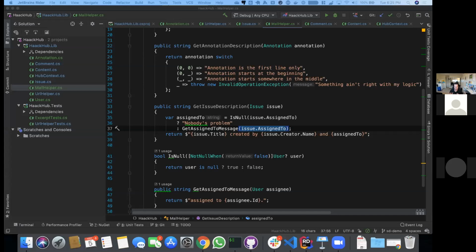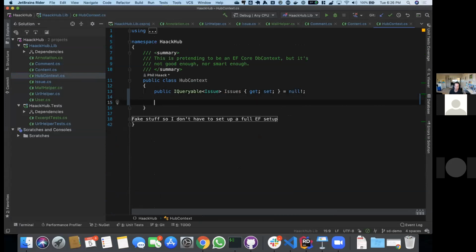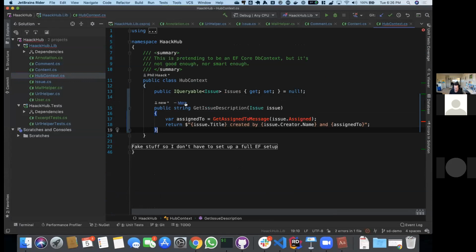But we run into challenges when we start to deal with generic types. This is where things get really interesting. Let's go back to the hub context. If you recall, this is my Entity Framework Core database context. So imagine we have a find method. Oh, whoops.